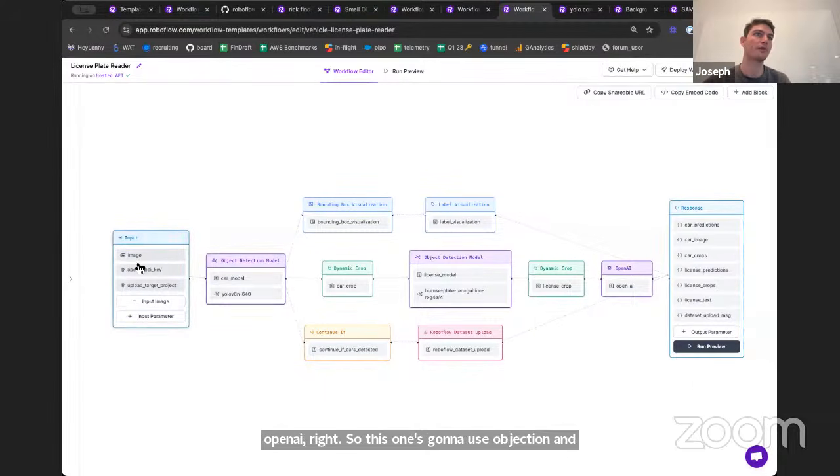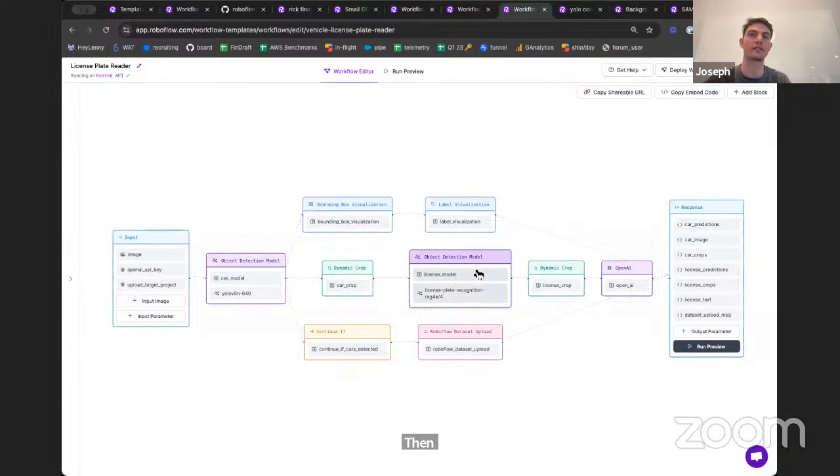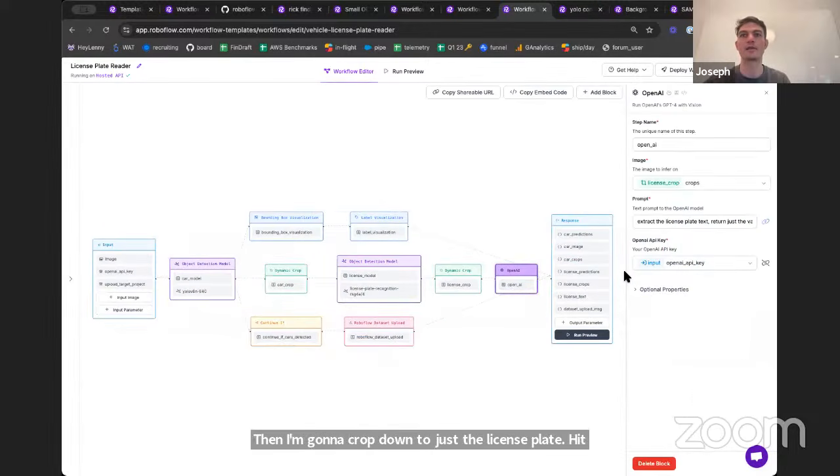So what's going to happen? An input image is going to come in. I need an OpenAI key as my input. And I'm going to get an upload from one of my target projects in Roboflow. I'm going to run just a simple COCO model and visualize all of those things as a first step. The next thing I'm going to do is crop to the car region, so I use a dynamic crop block. Then within that cropped area, I'm going to run a license model that looks for the license plate within the car. Then I'm going to crop down to just the license plate and hit the OpenAI API with the prompt: extract the license plate text, return just the value.